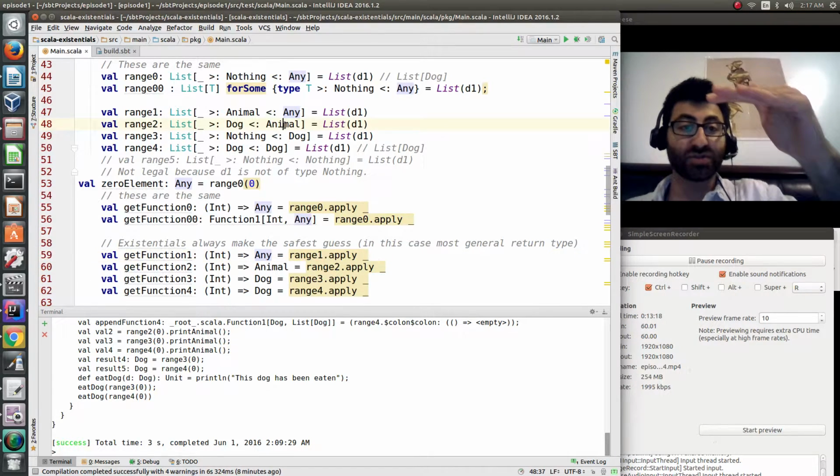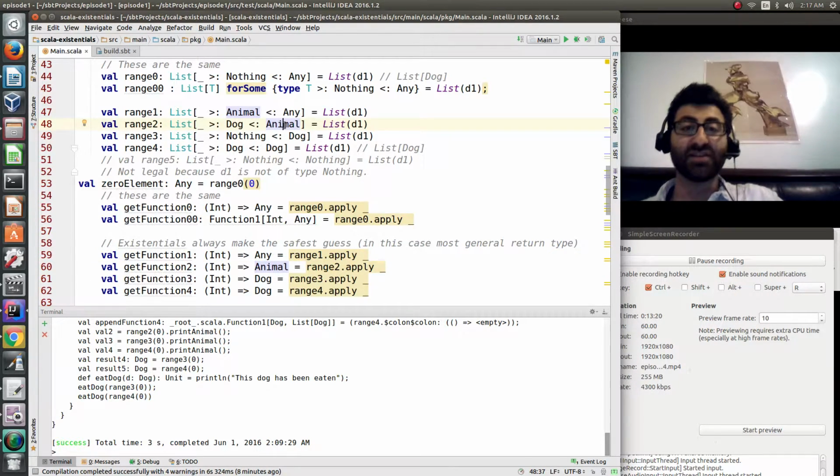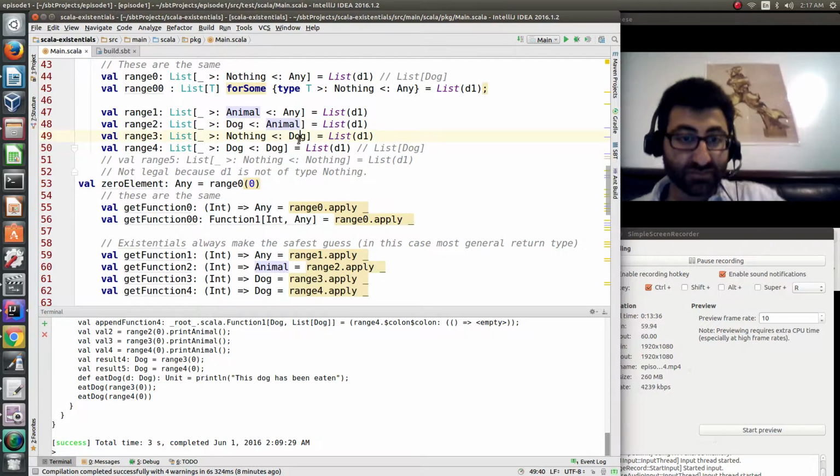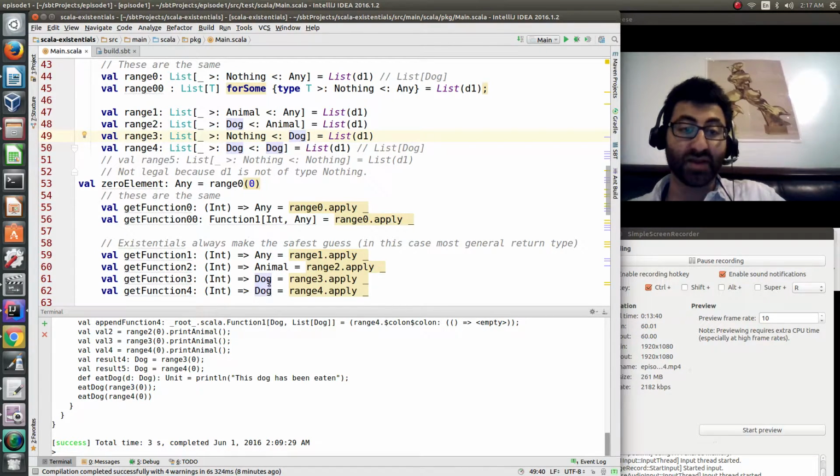If we look at range 2, we've got a list of something that at the most specific would be a dog, and at the most general is an animal. If we get something out of the list and we don't know what we're getting, the safe thing to do would be to give it a reference type of animal. Here, dog is at the top of the range, so we're returning dog. Same thing, dog is at the top of the range, we're returning dog.